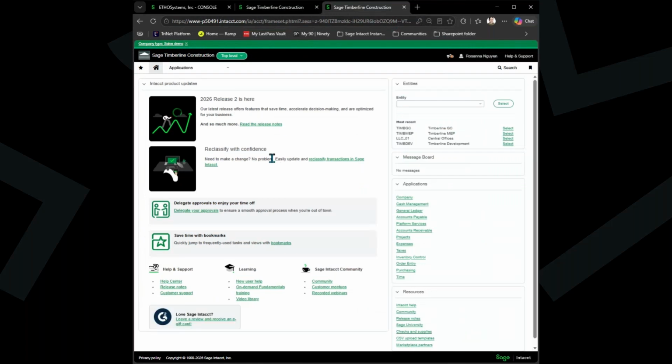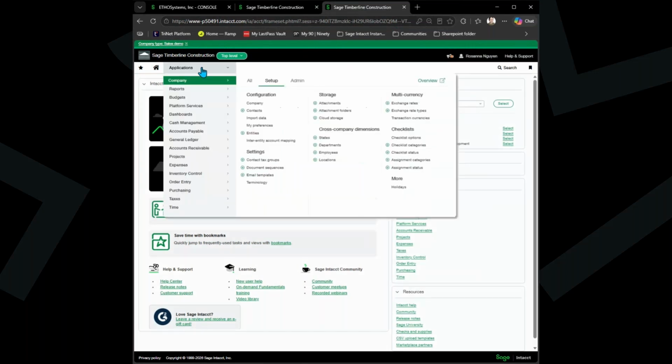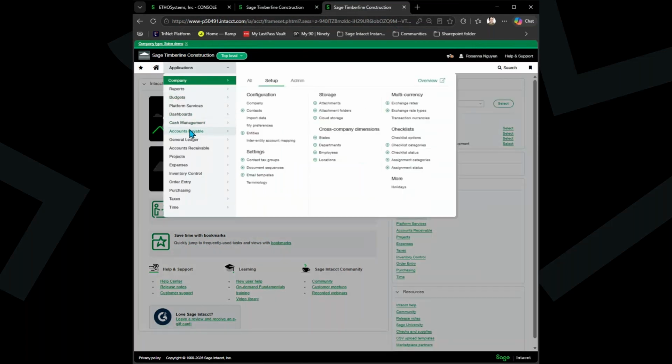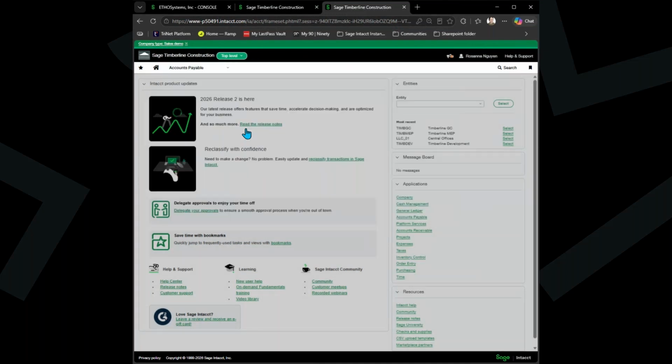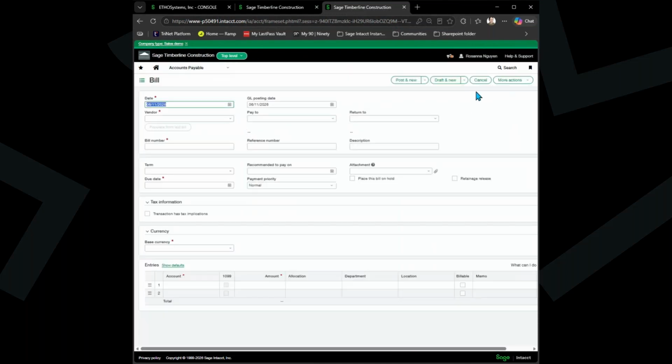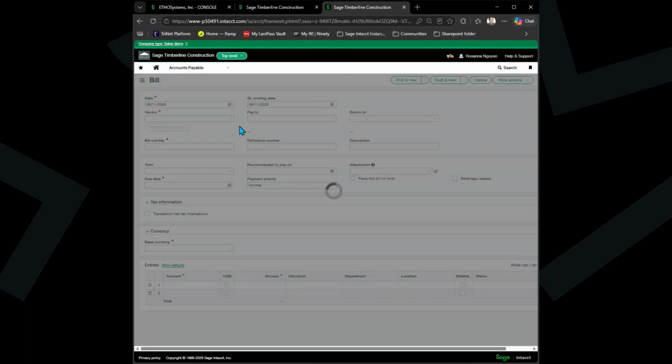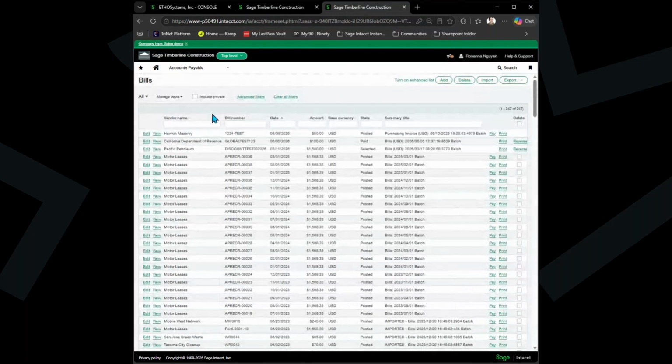All righty, the next thing we want to touch on is the audit trail. So I'm going to use AP for an example. So we're going to go to AP to demo this and bills. And whoopsie, I did not want to create a bill. Okay, this is what I wanted. Bills. Let's just say you needed to dig into this AP bill.